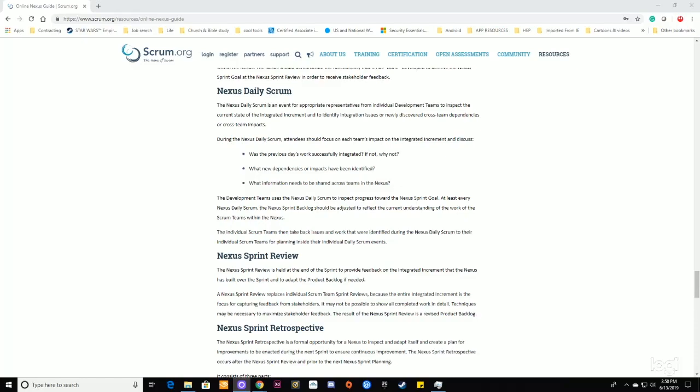The development team uses the Nexus Daily Scrum to inspect progress towards the Nexus Sprint Goal. At least every Nexus Daily Scrum, the Nexus Sprint backlog should be adjusted to reflect the current understanding of the work of the Scrum teams within the Nexus. The individual Scrum teams then take back issues and work that were identified during the Nexus Daily Scrum to their individual Scrum teams for planning inside their individual Daily Scrum events.